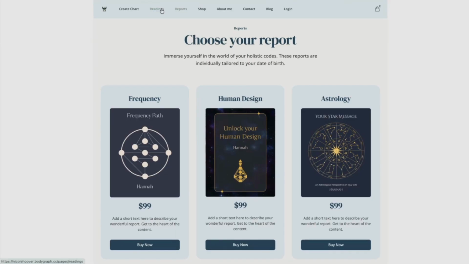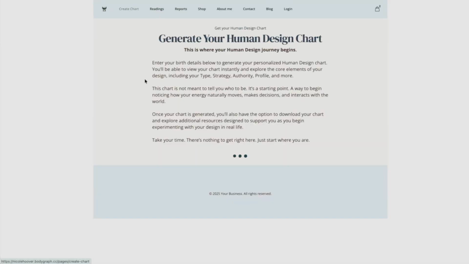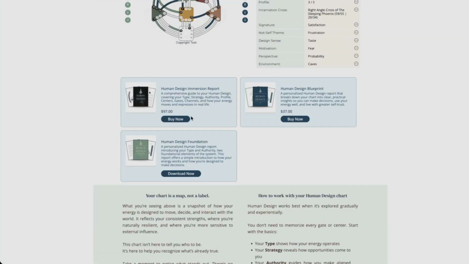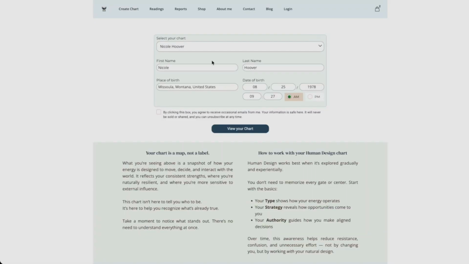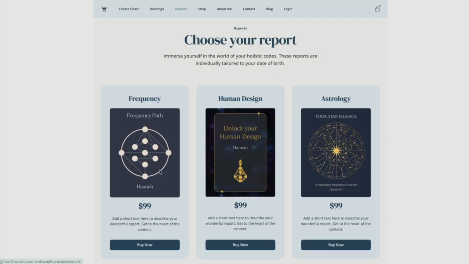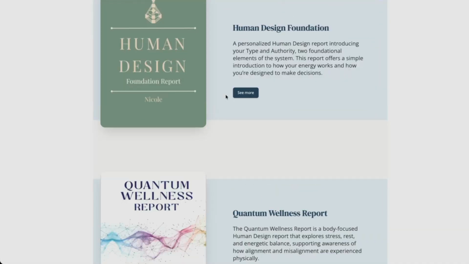Whereas if I'm at my create a chart and I want to buy this human design blueprint here, but I also want to buy it for my sister, I have to enter in my birth details, buy it once for me, then go up here, create a new chart, enter in the birth details for my sister, and then purchase it for her separately. So that is one benefit of the reports section of the Bodygraph website.